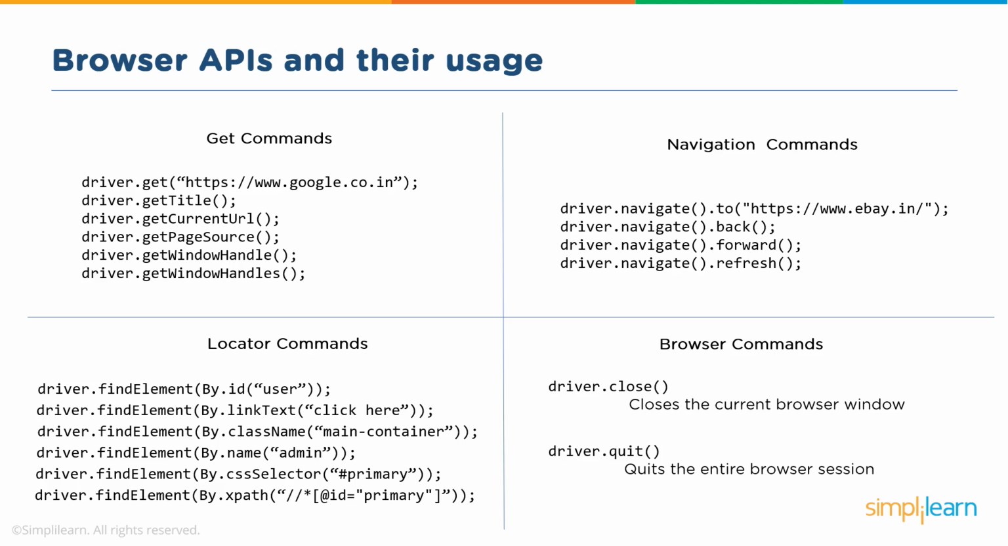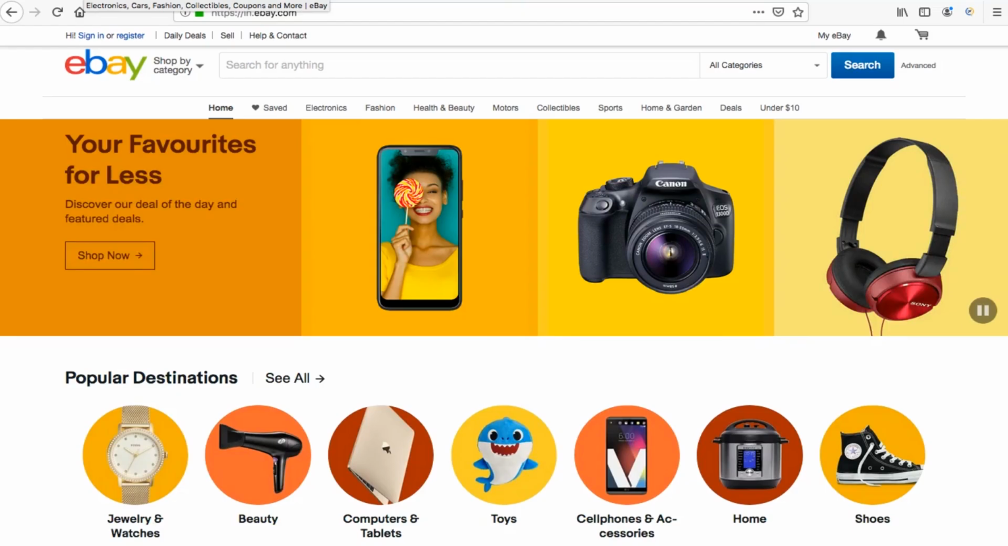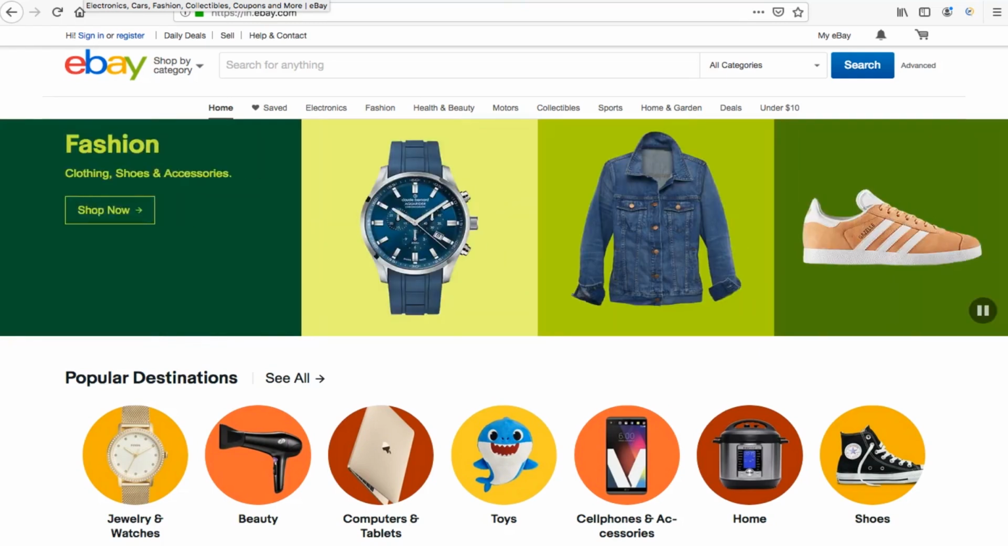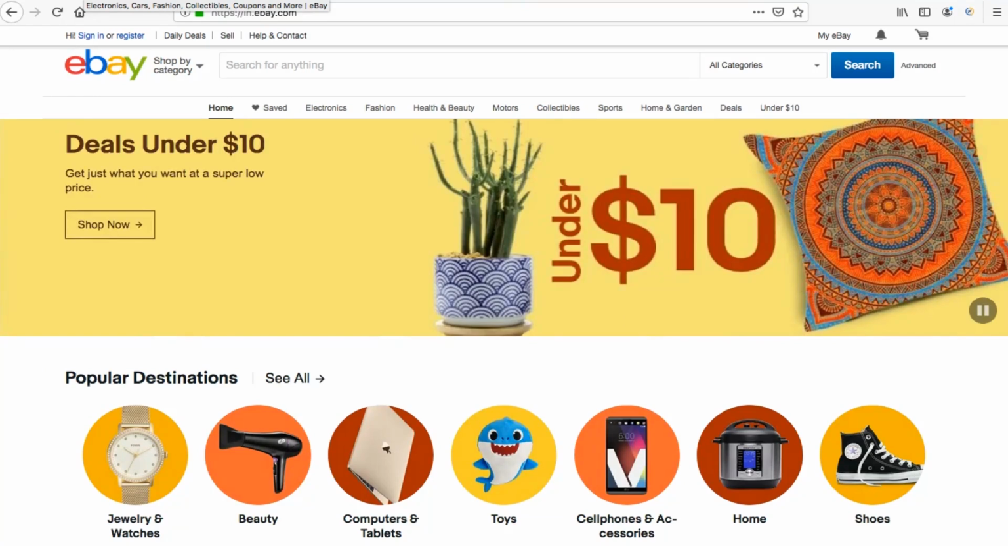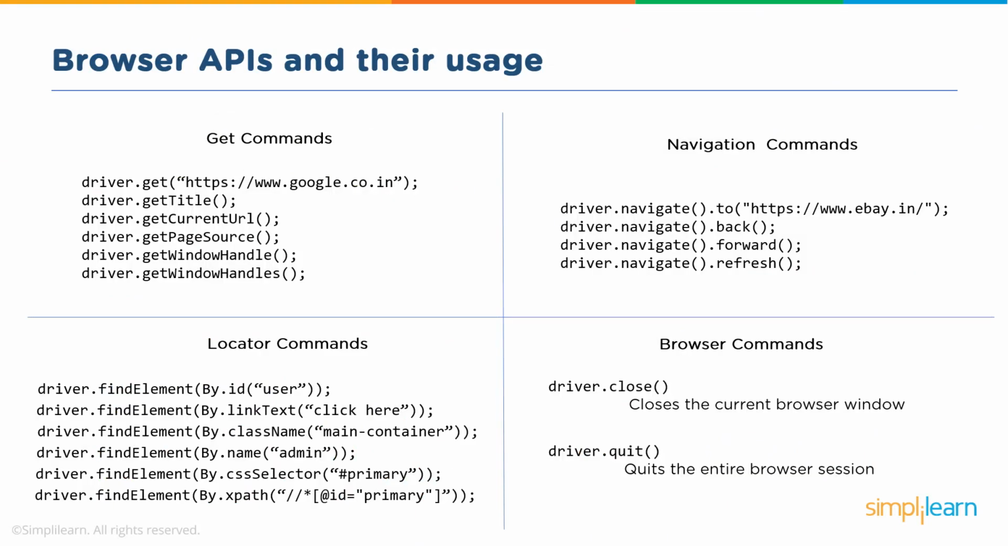Driver.getTitle. So this method fetches the title of the web page which you're working with. So for example, let's go to eBay. If you just hover your mouse here, can you see the text there? Electronics, cars, fashion, collectibles, coupons and more, eBay. So this is nothing but the title of this current page. And this command helps us to get the title.